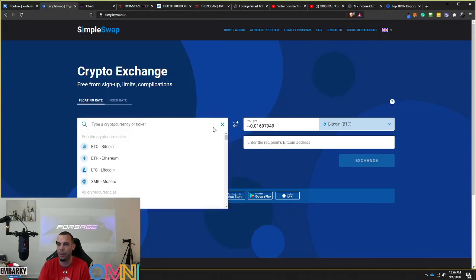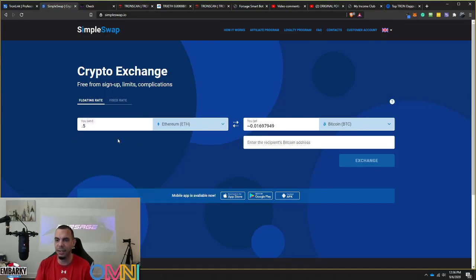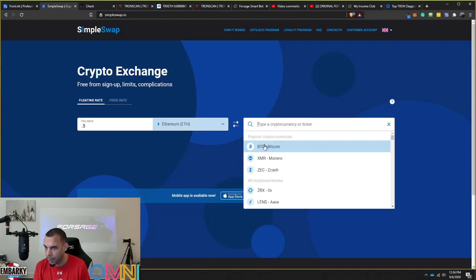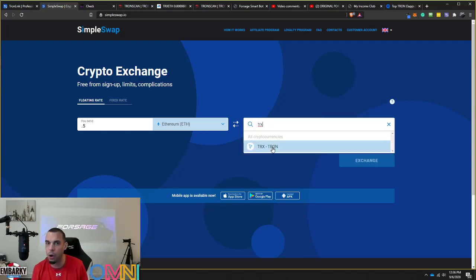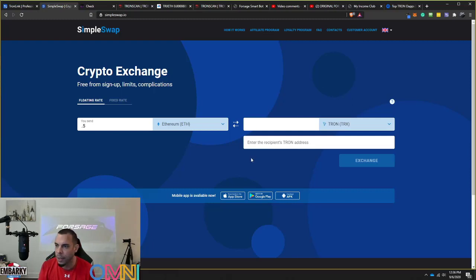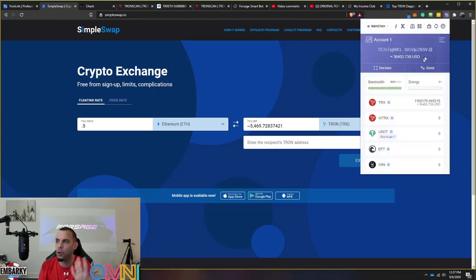You can come here and pick your cryptocurrency, BTC, ETH, and let's say that I want to transfer Ethereum for Tron. So I pick Ethereum on the left, I pick Tron, TRX, let me search for it, Tron on the right, and it's going to tell me how much it's going to send me. So I'm going to pick my TronLink. When you download it, TronLink looks just like MetaMask. It's quite similar to use.